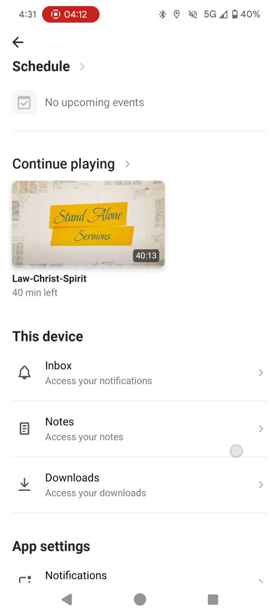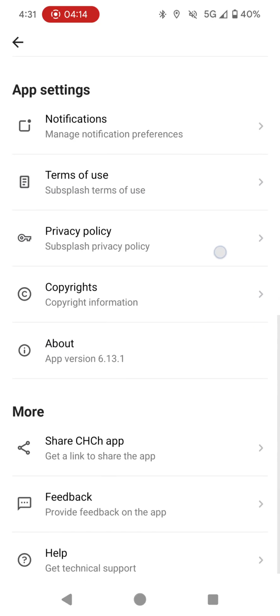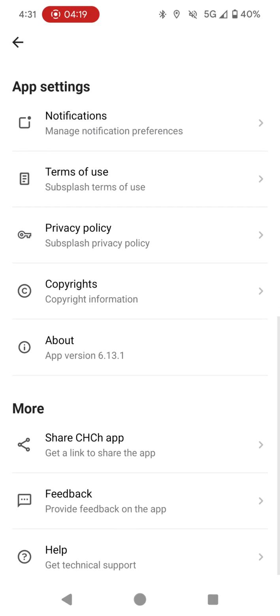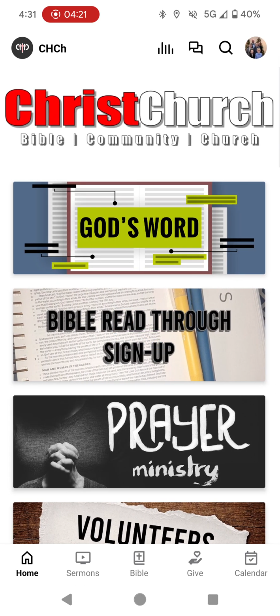You can continue to listen where you left off last. And then a lot of this other stuff you see in most apps, most social media kind of apps, you can figure most of that stuff out.